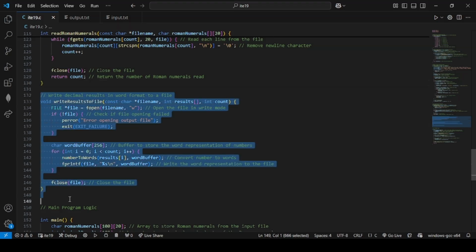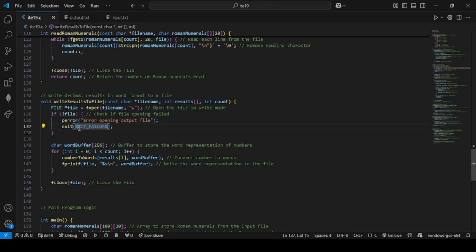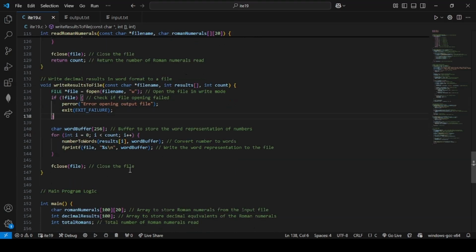So this line of code defines a function writeResultToFile that writes the results from an array into a file, but in words, like the number 1 becomes one. So it is part of a larger program that reads Roman numerals, converts them to numbers, and then writes the number in word form into a file. So the function saves the converted numbers in word form to a file.